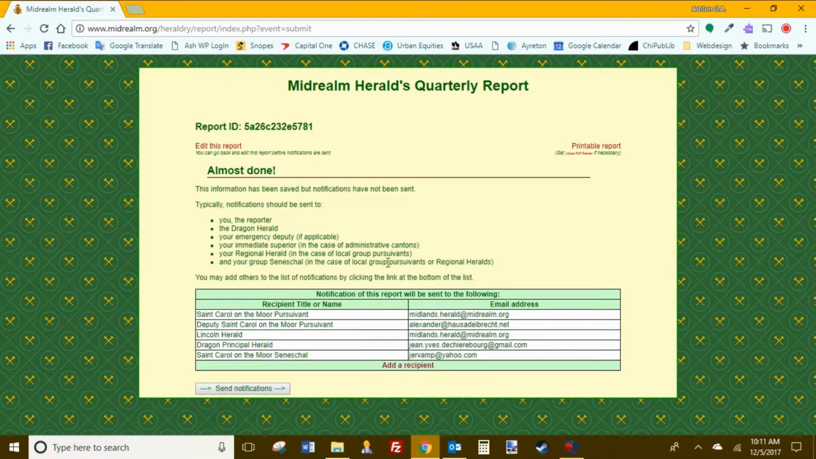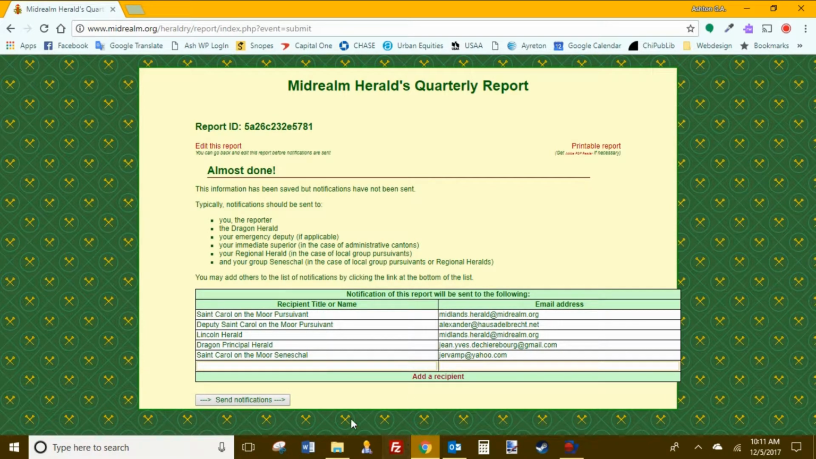your immediate superior in the case of administrative cantons, such as, let's say, you are a member of the Canton of Tregirt C, which is part of the Barony of Ayrton in the Midlands region. You want to make sure that your baronial pursuivant receives the report. If you don't see them automatically put in down here, you want to make sure that you add a recipient. List who they are and list their email address. This is important to ensure that everyone receives the report that is supposed to.